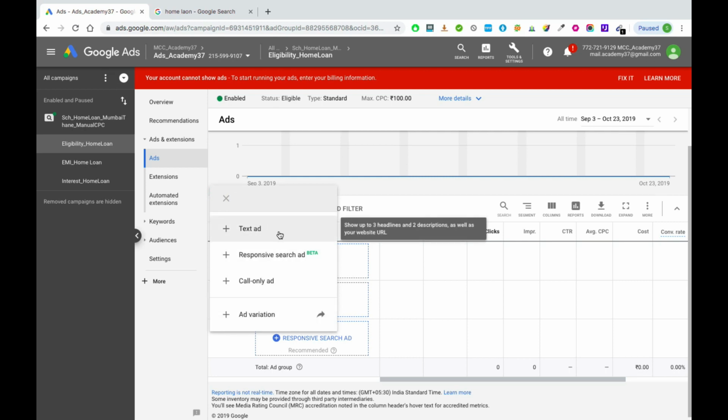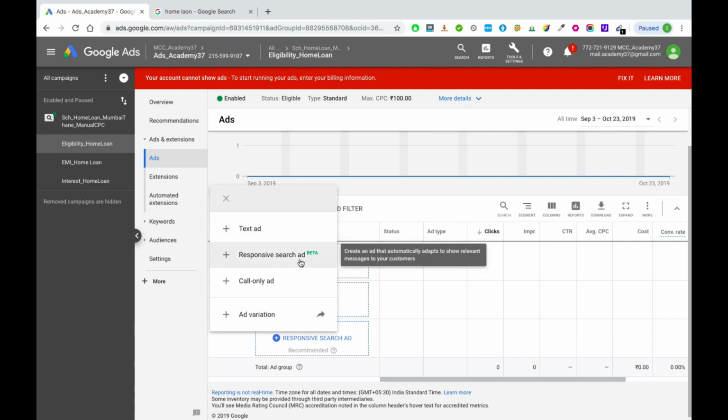So text ad is a generic text ad which gives you a lot of control, whereas responsive ads are some fancy ads. What happens is, in responsive ads you can test various permutations and combinations of your headlines and descriptions. So in responsive ads you can have around 15 headlines and 4 descriptions, and Google's machine learning algorithm mixes these headlines and descriptions to show an ad which can accumulate maximum number of clicks. So that is what responsive search ads are.